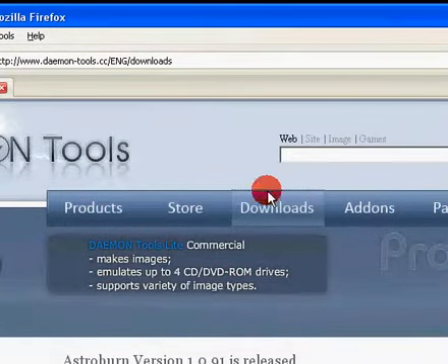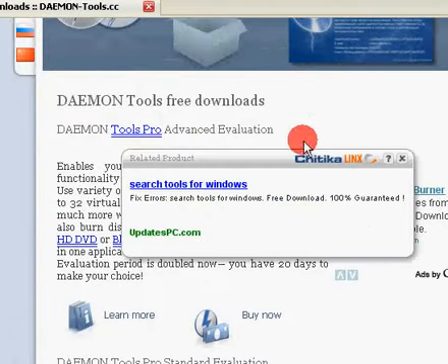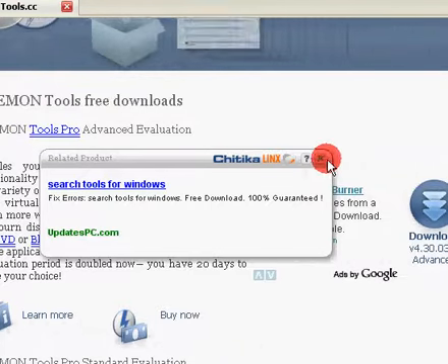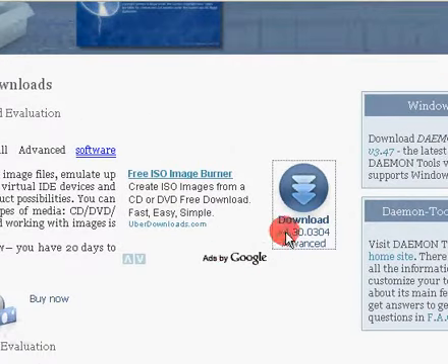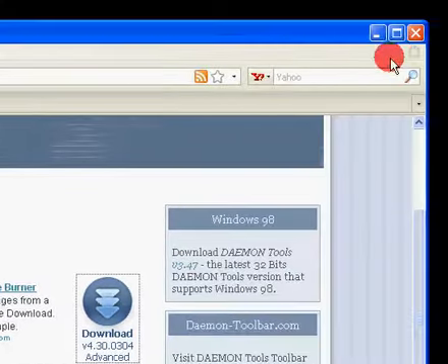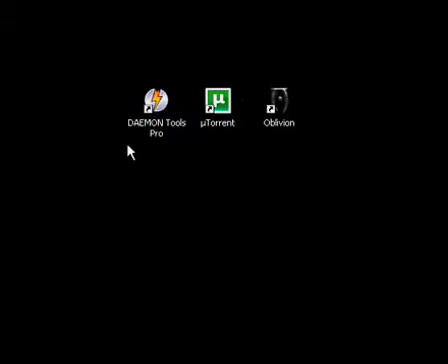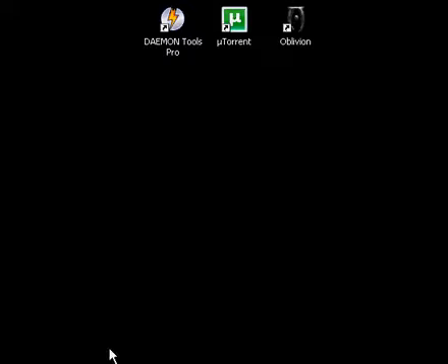Go to downloads. And Daemon Tools, close any pop-ups or whatever. It'll just say Daemon Tools Pro. Just click download. Save it. I'm going to cancel it because I don't need it. I already have it. That's all you're going to do, and you'll get Daemon Tools. Don't open it or anything. Just install it. That's all you have to do.